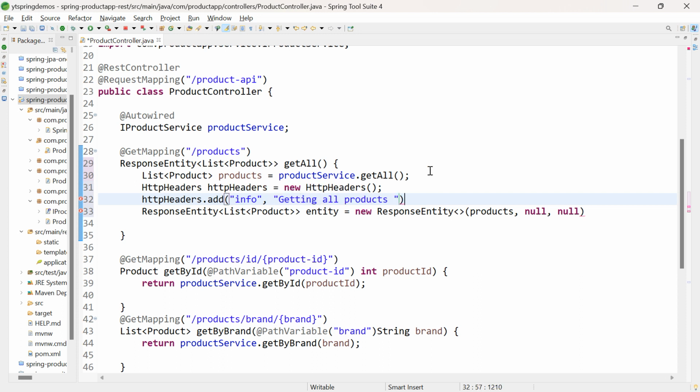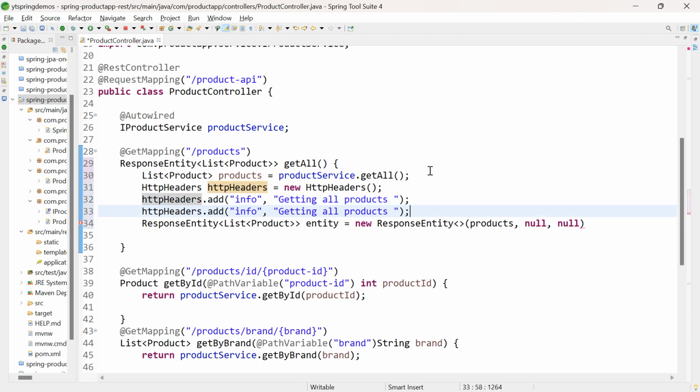Let me also add one more custom header. This time let me give the key as description and a different value. Retrieve products from database. So the second parameter in this case is headers object. What about the third parameter? You need to pass the status code or the status value.